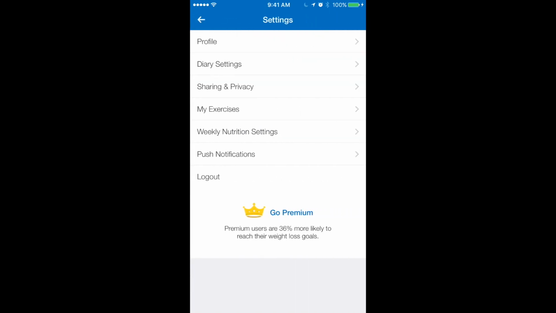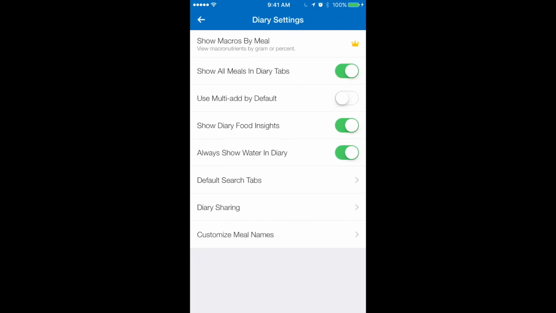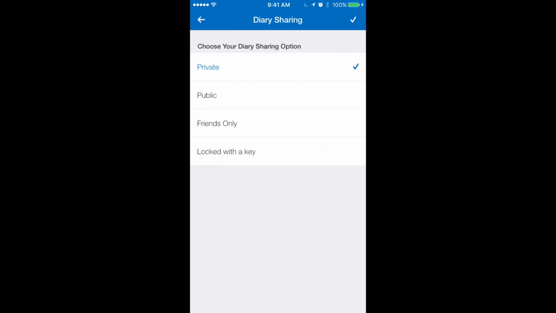I think it's settings. Yeah, so go down to settings, and then right here you see diary settings. Click on that, and then what you can see here is the different settings, and then look at diary sharing. It's the second one from the bottom. Click on that, and right now it's set to private. That's its default setting, which is totally fine. So if you're not looking to share your information with anybody, you can keep that private.